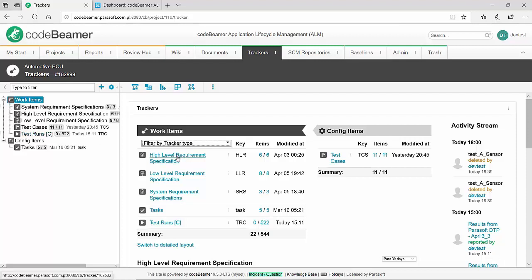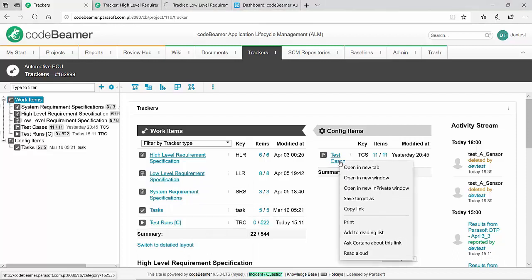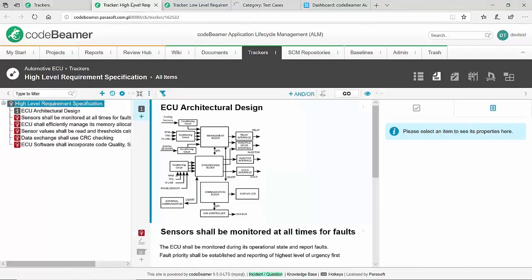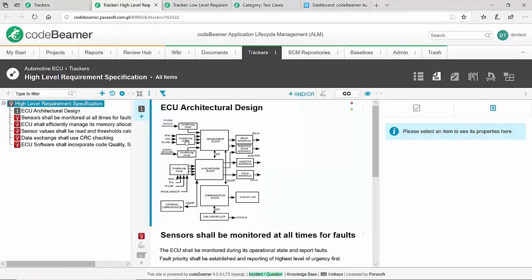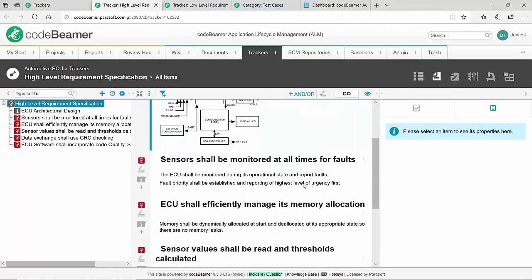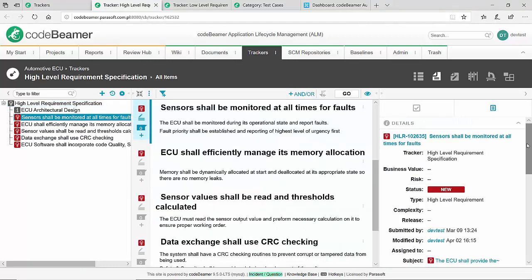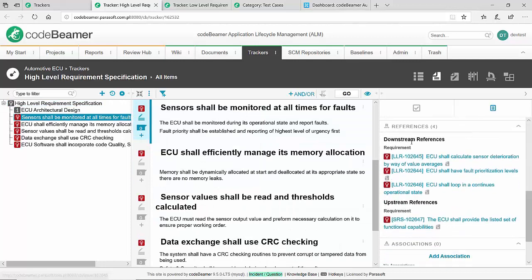Now I'm going to go ahead and just open this up in a new tab so we can move a little quickly through here. And I'm going to also open up the test cases in a new tab. So we have the high level requirements, and you can see the architectural design. So we're another deeper level down, and the same information here on the right, the downstream. But now we actually have the upstream pointing up to the system requirement and pointing down to the low level requirement. So you have that bidirectional traceability.